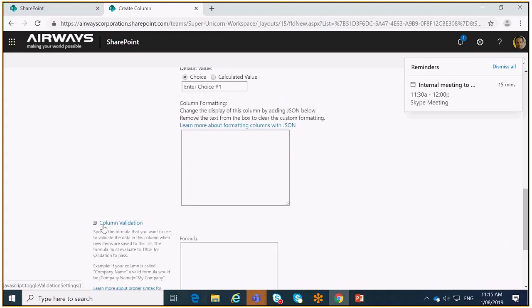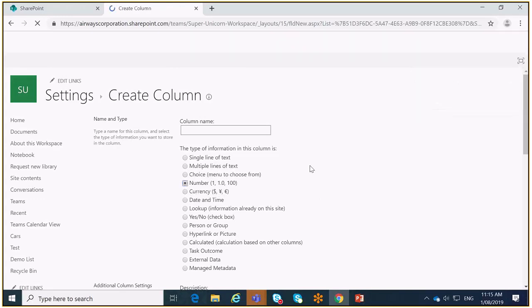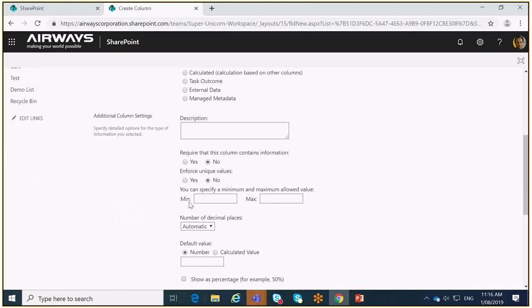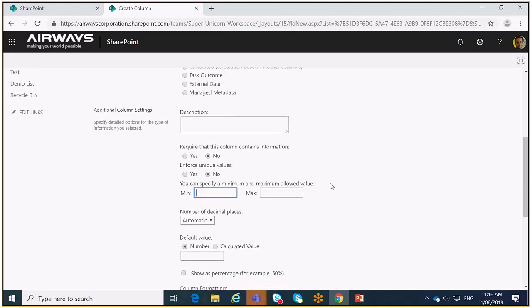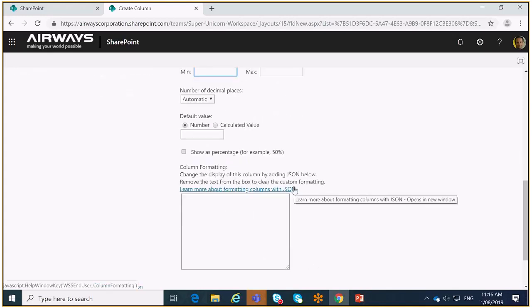And the same goes for column validation. You can add validations around this field as well. The number field, as the name suggests, allows you to save numeric values, and it lets you create some validations out of the box to say that this value has to be in a range. If you specify two ranges there, then it will ensure that a value falls in that range.